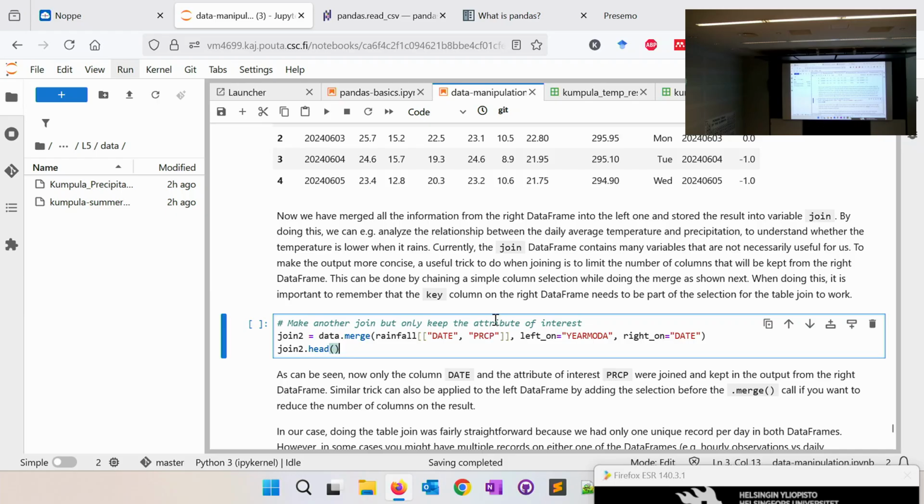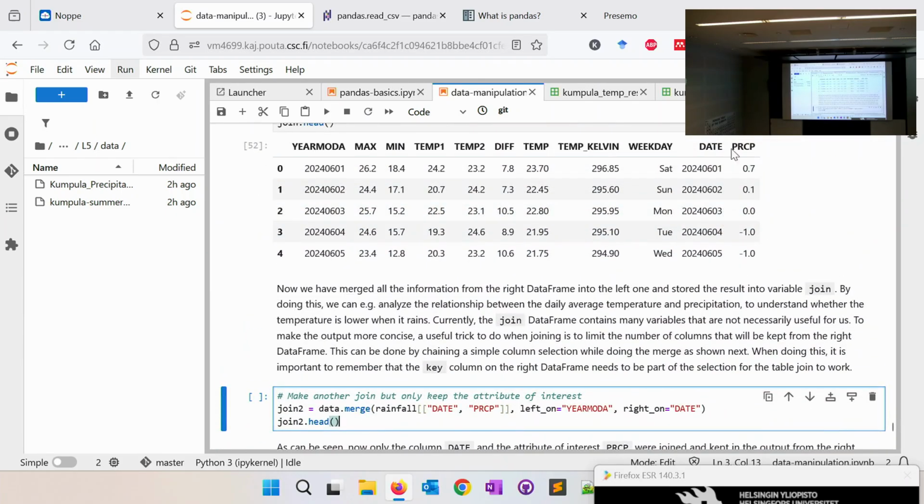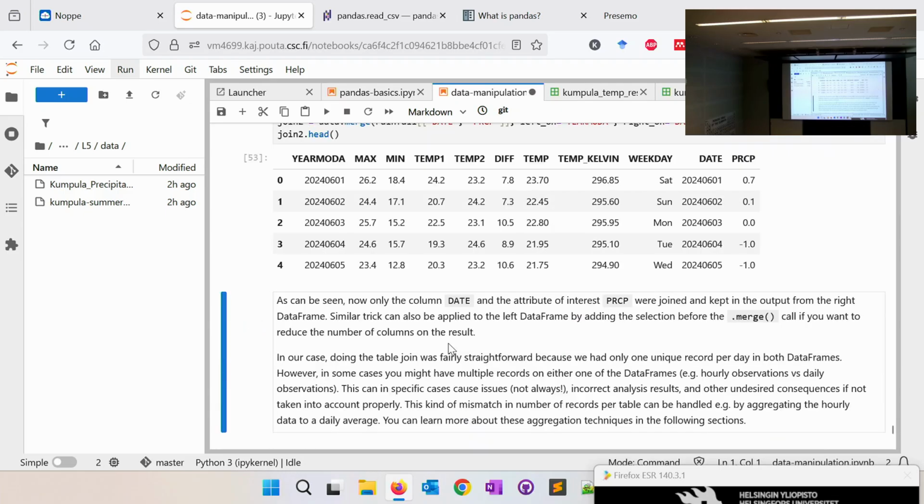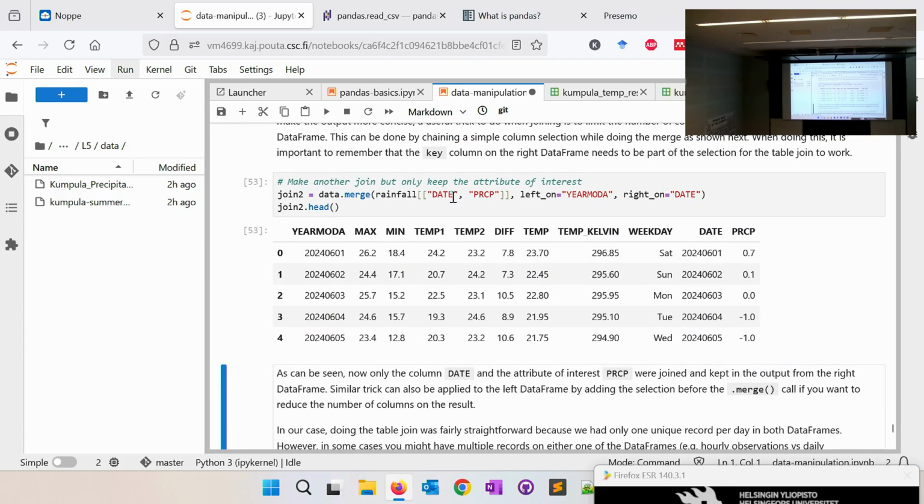Yeah. So if you don't want to add everything, in this data we only had two columns, so it's not a problem. But if you had a huge data set and you don't want to overcrowd your original data set, you can also select some of the columns to be added. So if you just wanted to have date and the amount of rain, you could have passed it in as a column. Or you are basically making a selection, then doing the join.